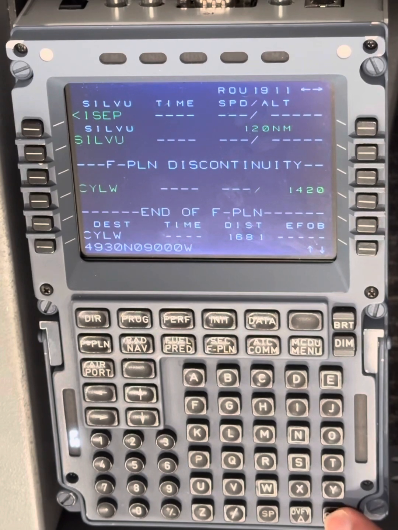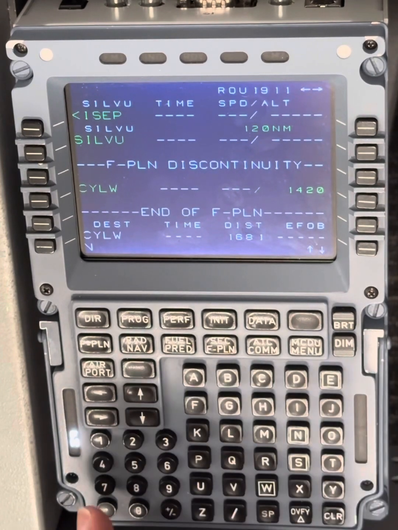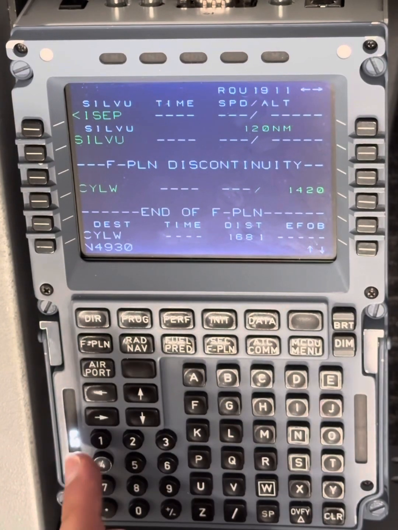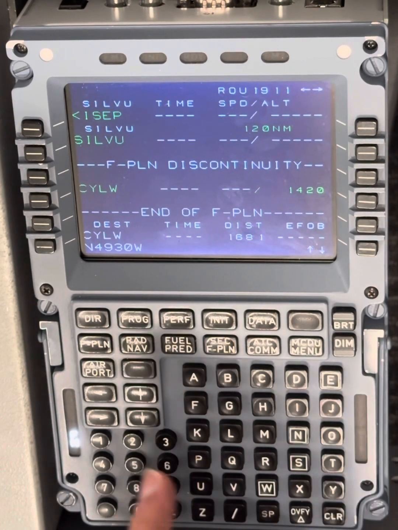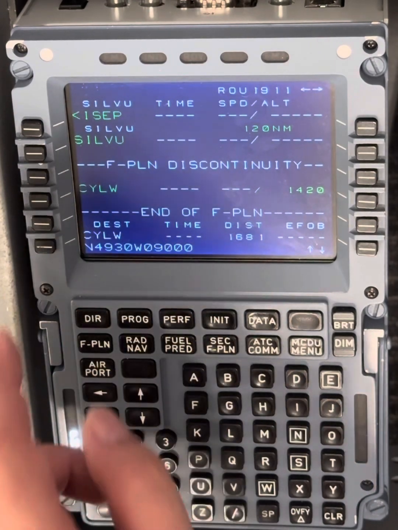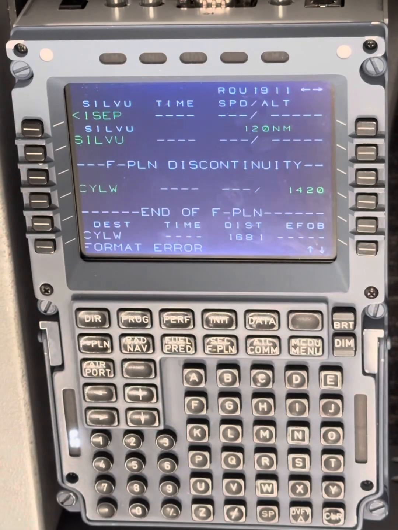Okay, I think it's north first. That's how it is on the flight plan. So north 4930, west 09000. No slash, west 09000. Yeah. I haven't done anything like this. I think I took a picture of how to write it.